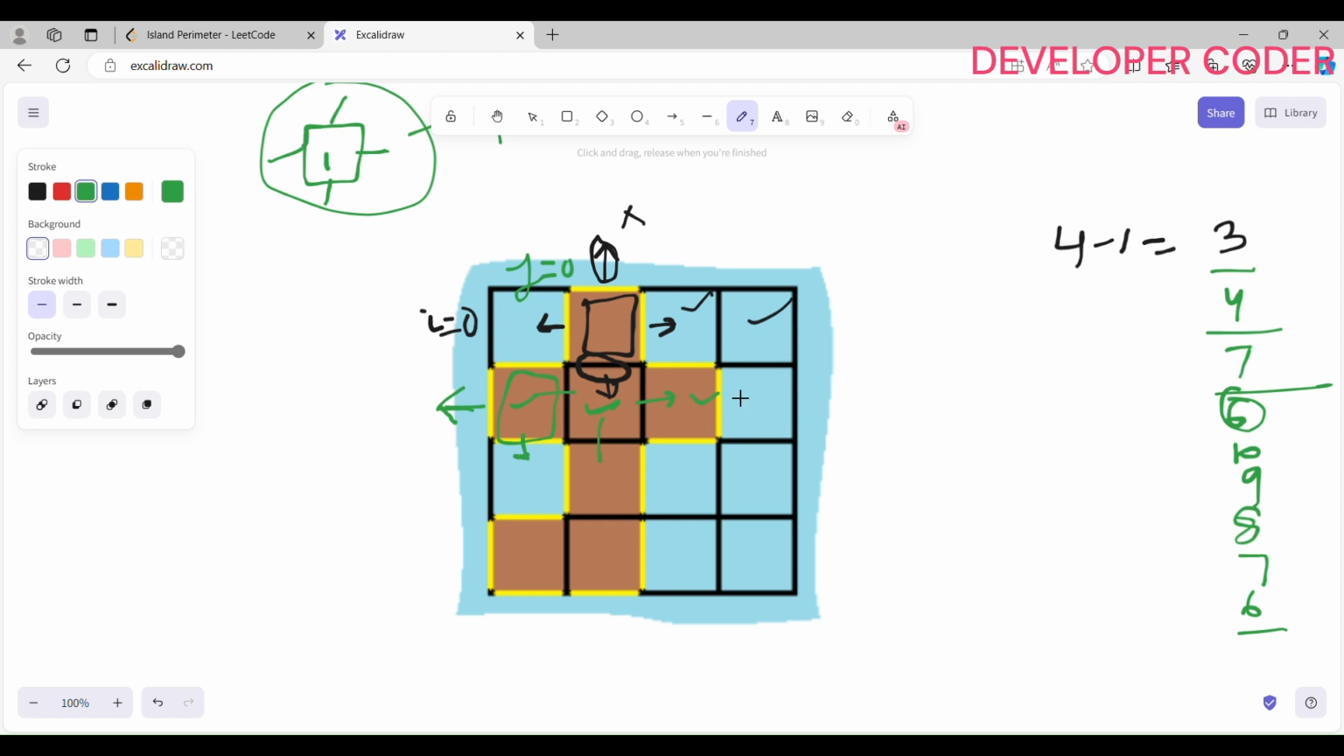Then I reach this position. Now again I am going to add 4. 6 plus 4 is 10. Then after that I am going to check the conditions. In the top, no land, so I don't need to do anything. Right, no land, I don't need to do anything. In the bottom there is no land, I don't need to do anything. In the left side there is land, so I'm going to subtract 1, so it will become 9.